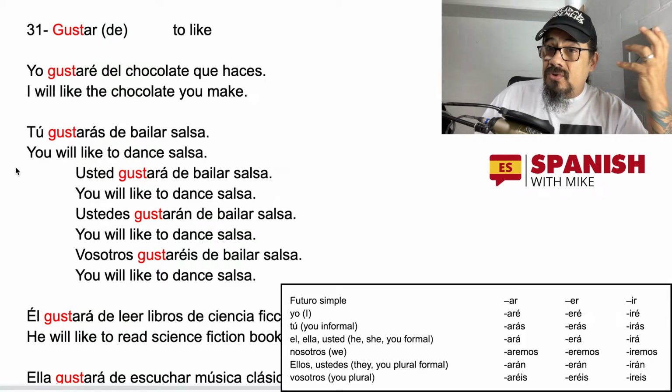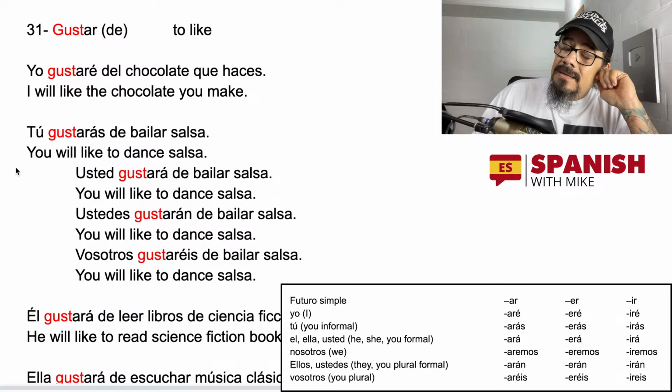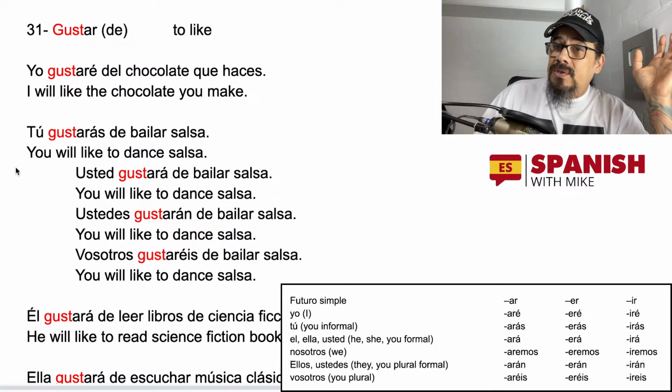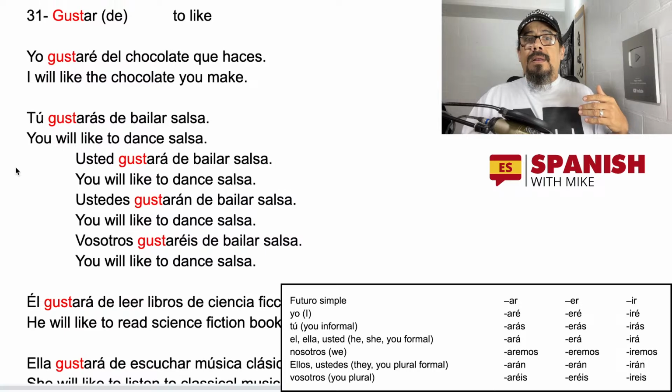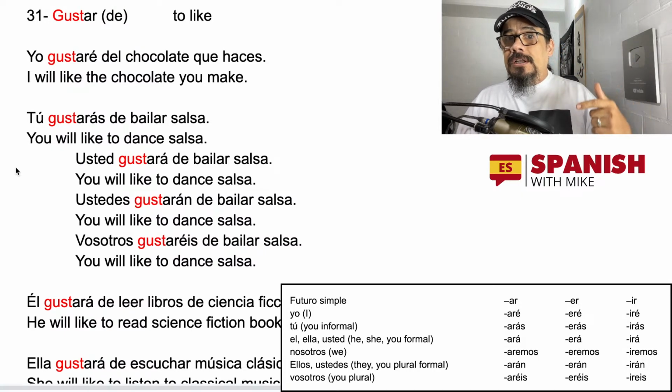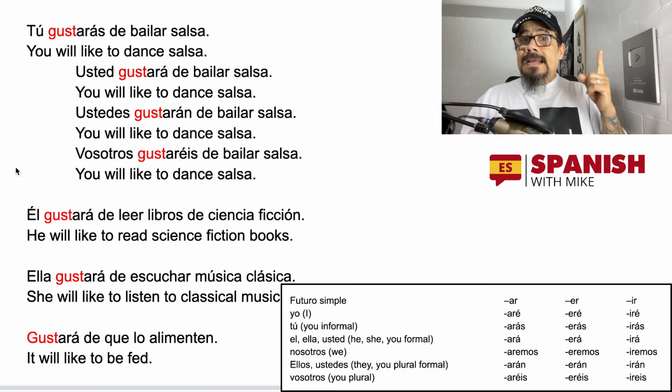It really means gustar de. That would be the real translation. But in a natural way, we use it differently. So here, I show the conjugation as gustar de. So, yo gustaré del chocolate que haces. I will like the chocolate you make. Tú gustarás de bailar salsa. You will like to dance salsa.